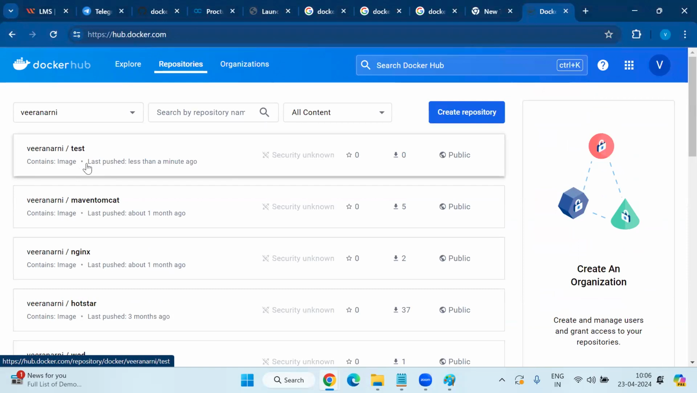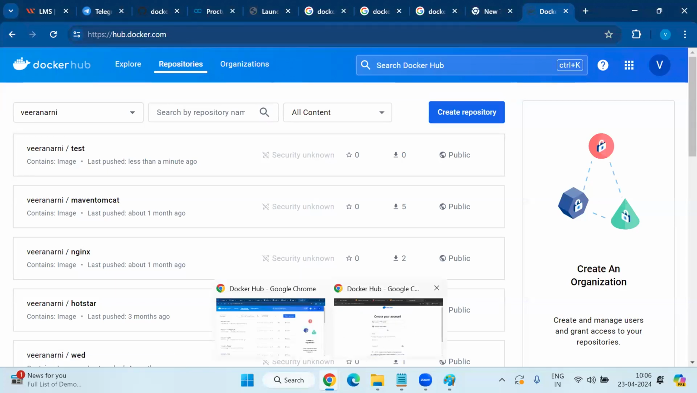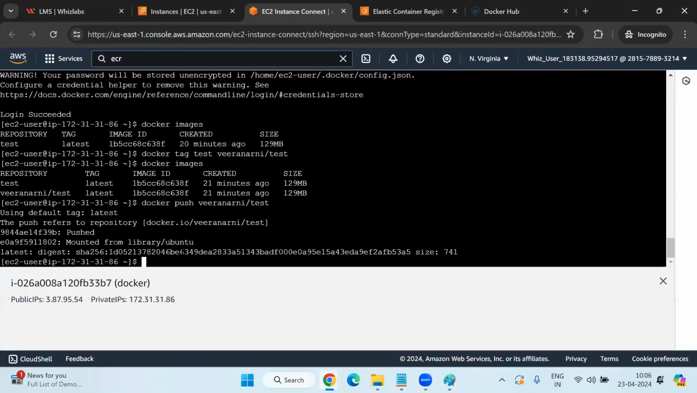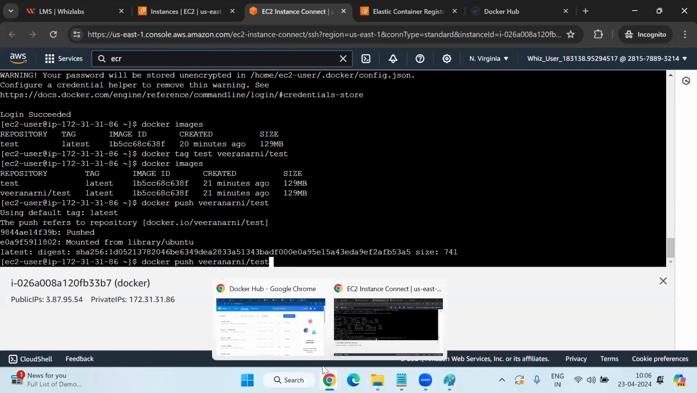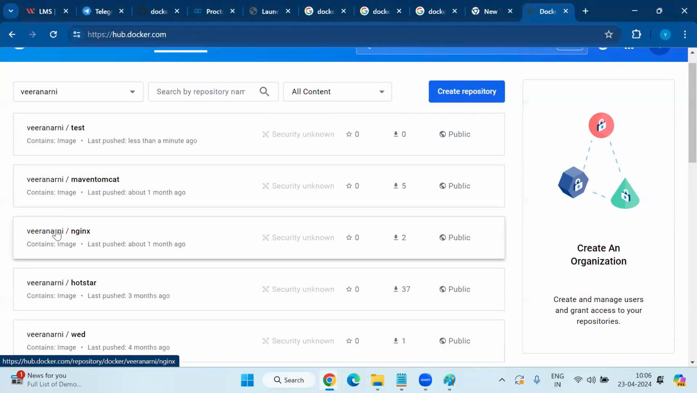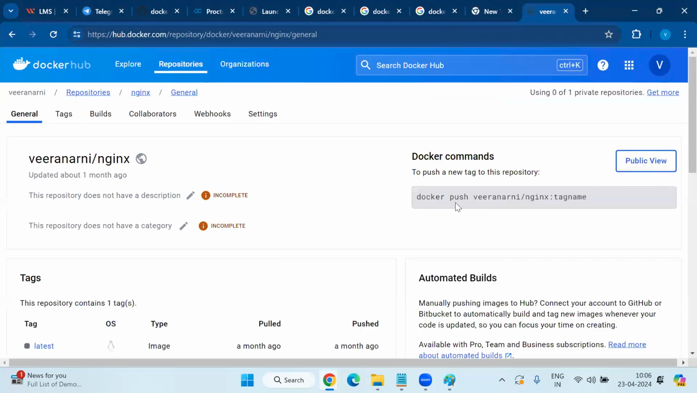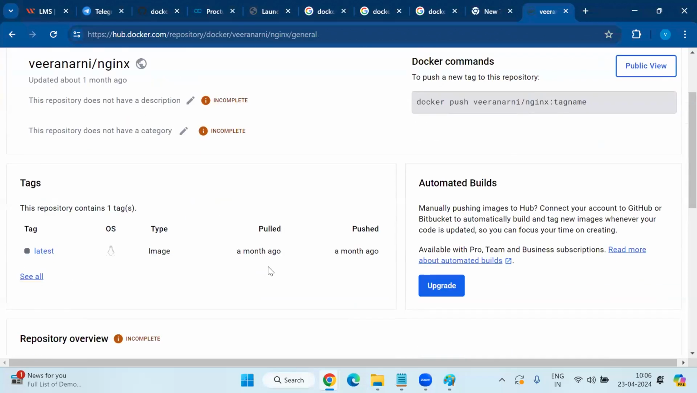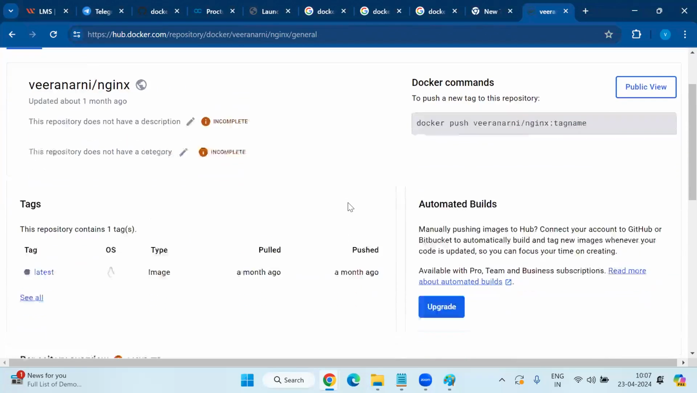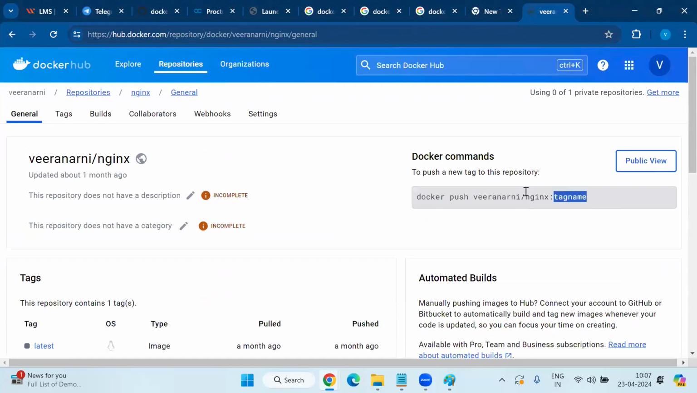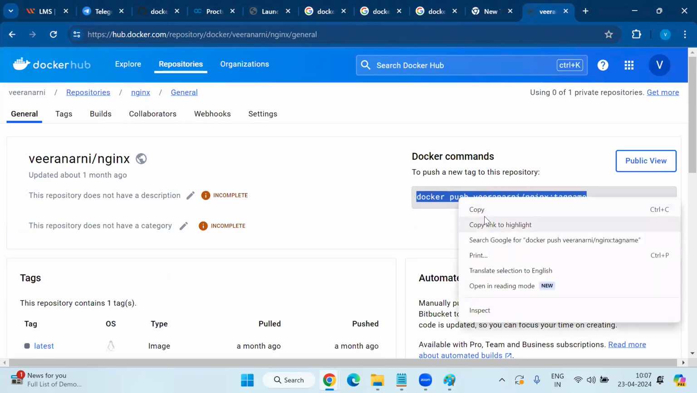How to pull? Docker pull, same. Whatever you give in the push command, same you can give in the pull command. See, if you give pull, it will come. For example, my end already some images are there, right? So this one I'm going to pull. This is the push command you are getting anyway. I'm going to give this by using the pull command.